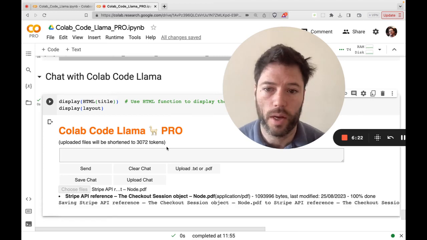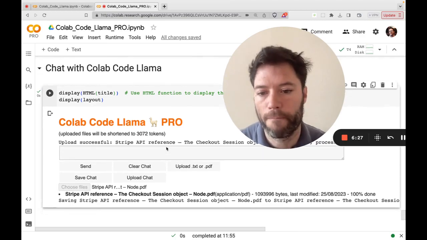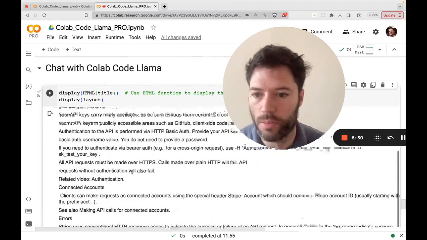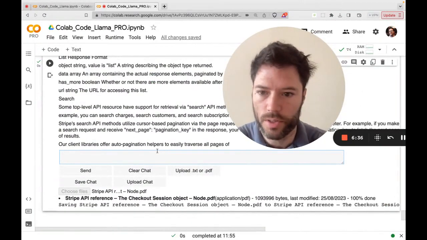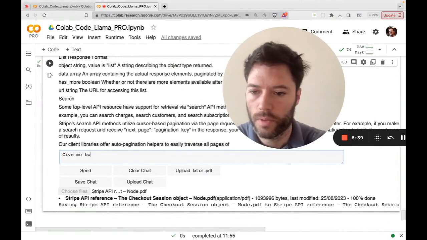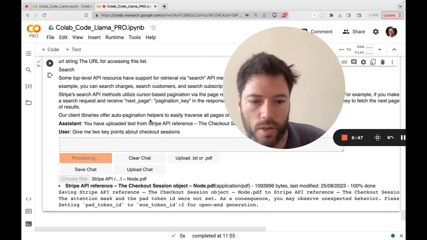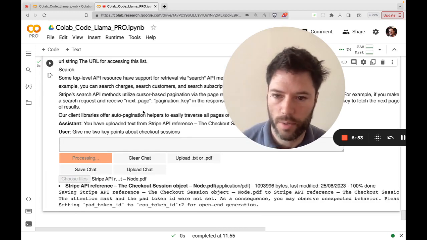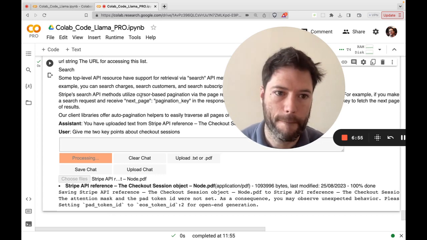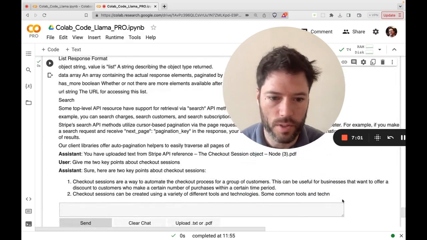Remember, Code Llama is 16K token context, but I've shortened it to 4K, so the responses are a bit quicker. And here you can see that this has now been imported. And so we can now ask questions. And follow on with a question here. And Code Llama should be able to answer. And here we go. These are the two answers.